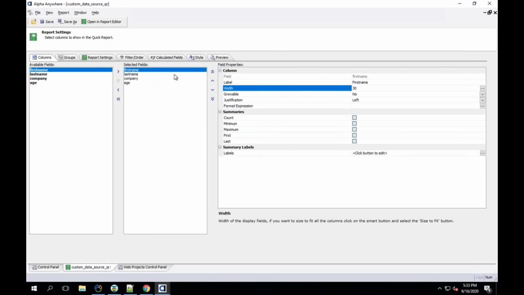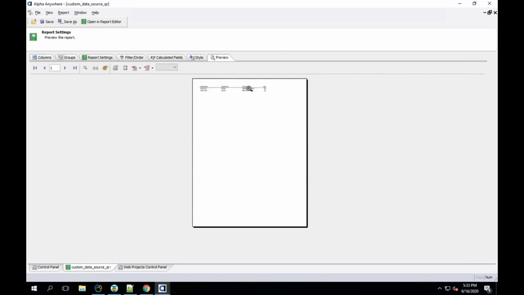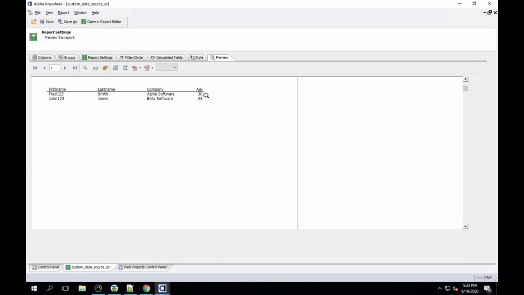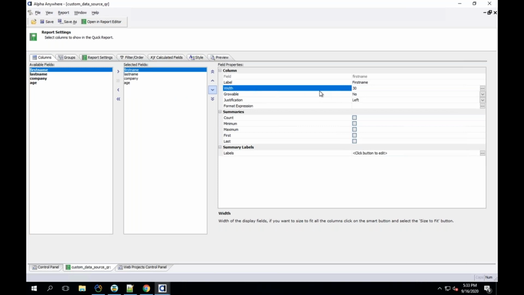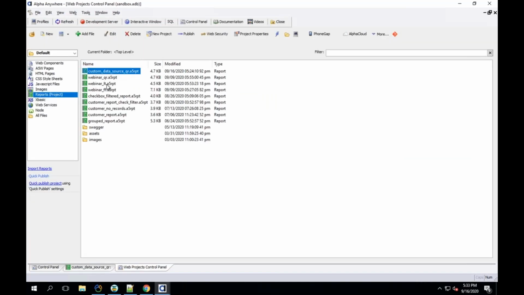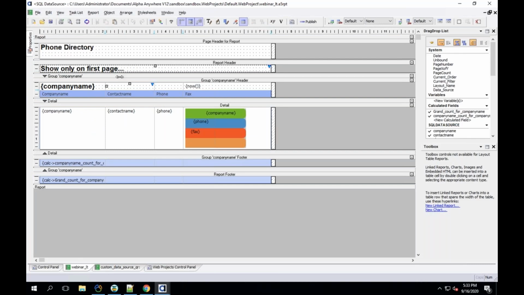Very nice. So if we preview it, I think what they're noticing is this is where the width is. So that would clip the data itself. The reality is what I'd do is take that and put it into a layout table report and then adjust the width using this, as we kind of showed last week.